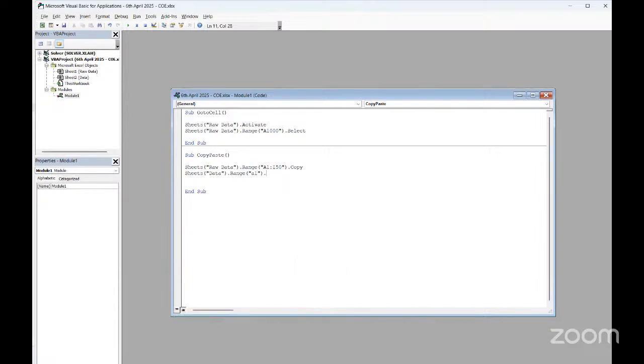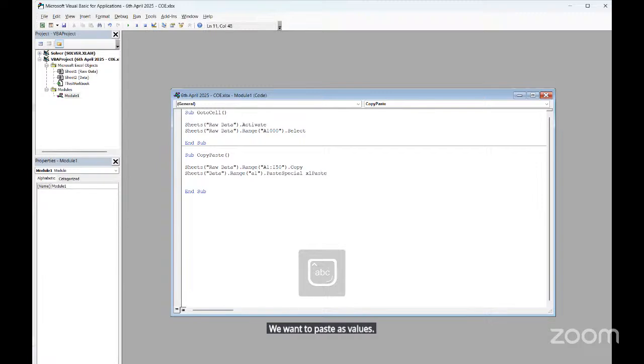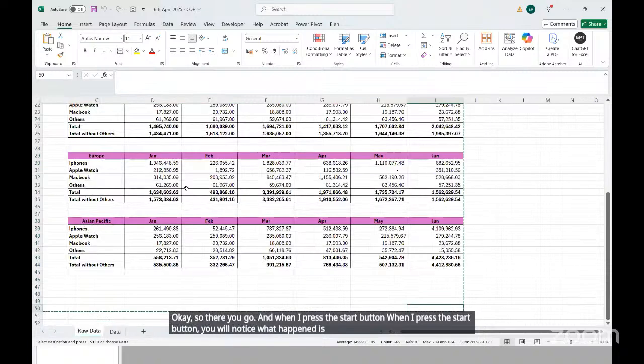And then after that, I want to paste special, because once we copy, we want to paste as values. So, paste values. Okay, there you go. And when I press the start button, you will notice it will copy all this and paste it.